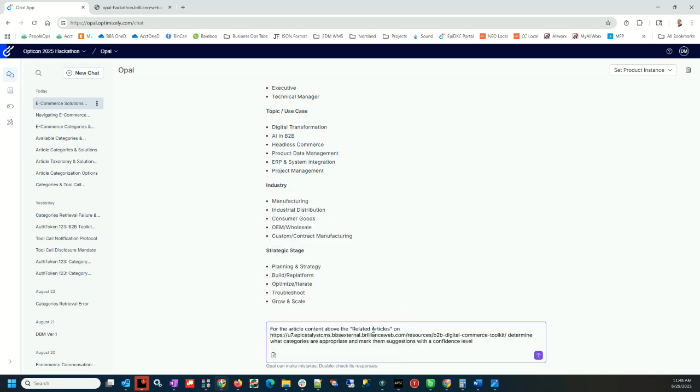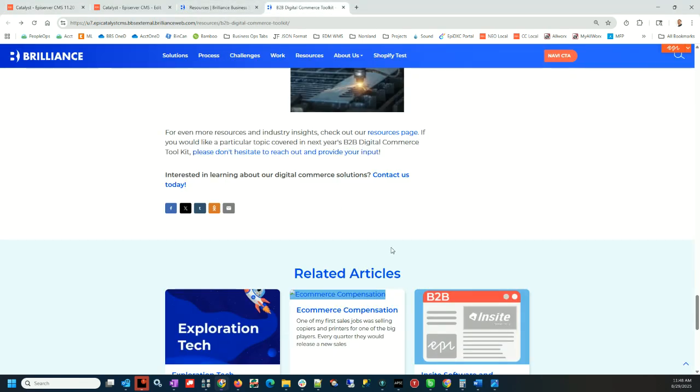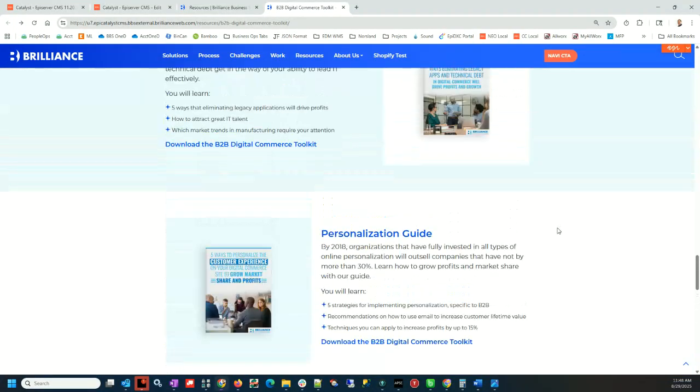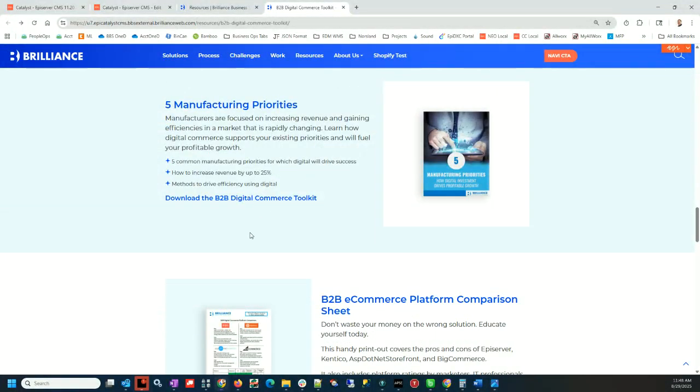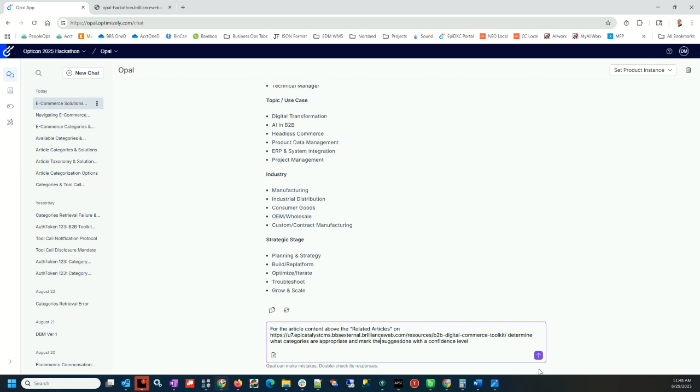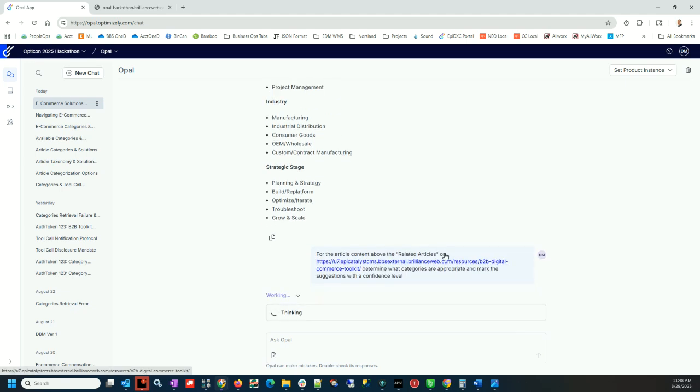Next, we're going to look at the area above the related articles on the content of the page. You can see down here in the footer at the bottom we've got some related articles. We don't care about that. What we care about is the items up here at the top. So for the article content above the related articles on this page, determine what categories are appropriate and mark the suggestions with a confidence level. And so we're going to go ahead and send that off.